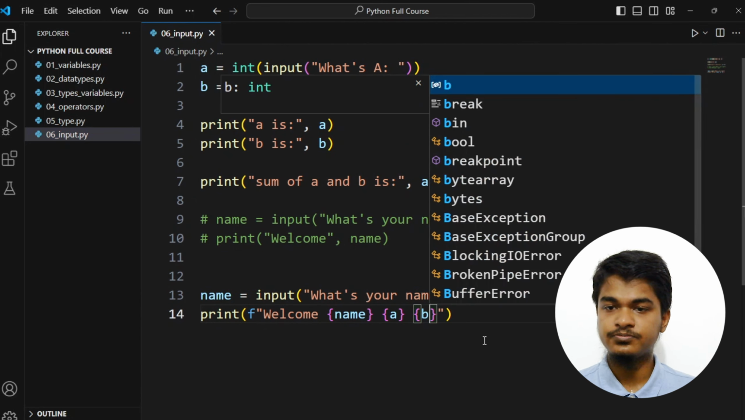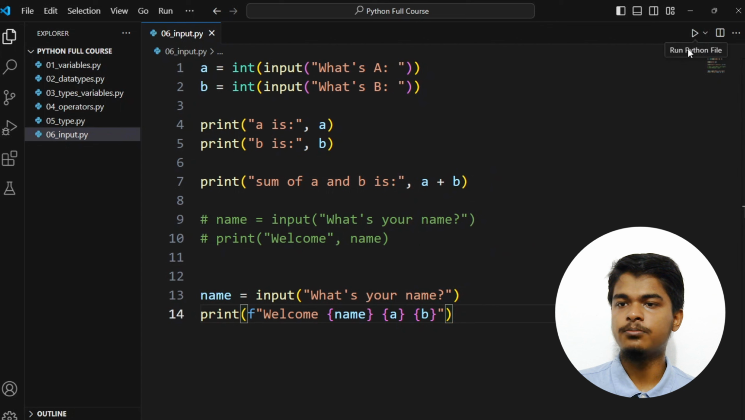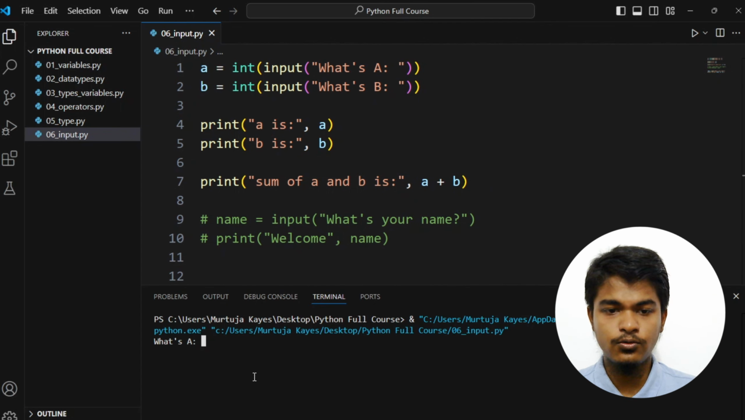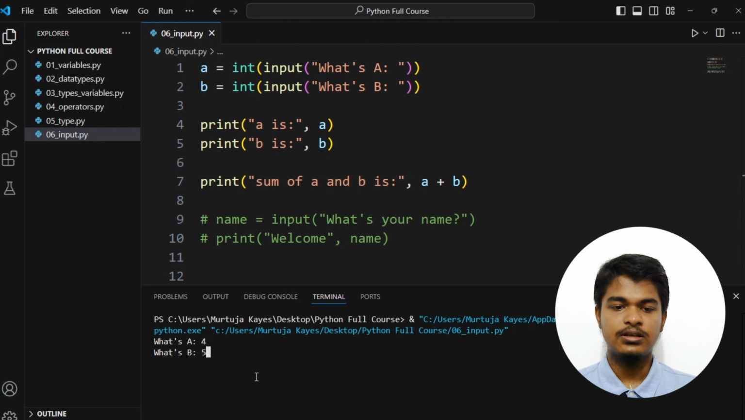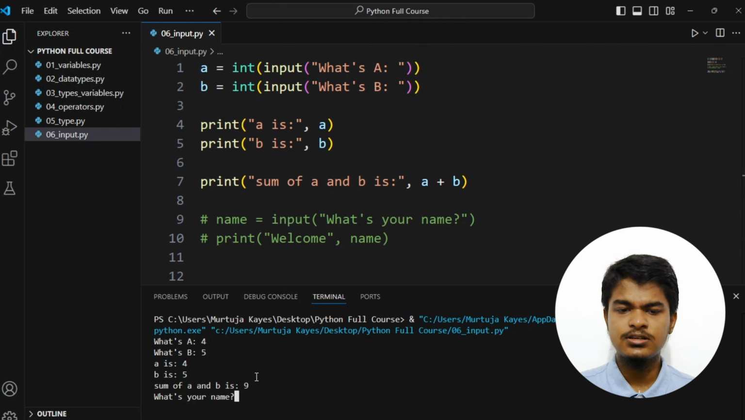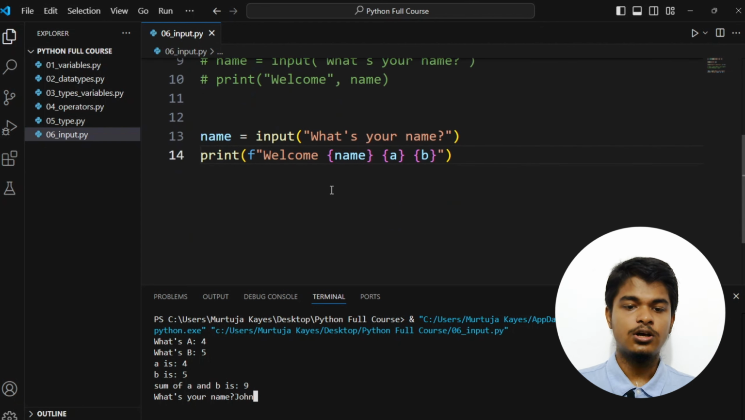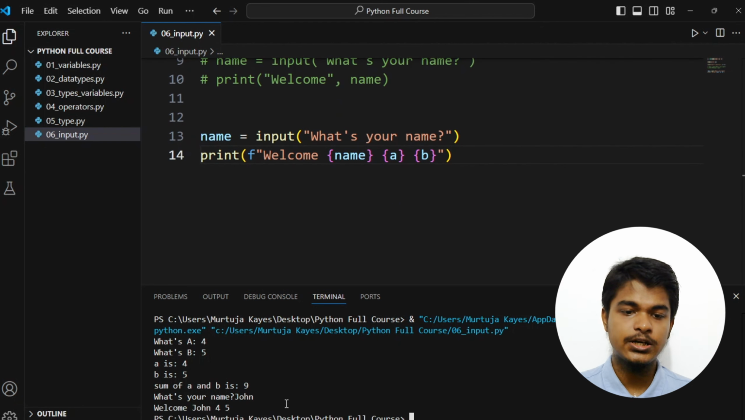What will happen now? Let's see, run again. Okay, we are going to give number A 4 and number B 5, and what's your name? Let's say John. Now what will happen? Okay, let's see what happens. There you go, welcome John, then 4 and 5. You see, number A is printed here and number B is printed here.